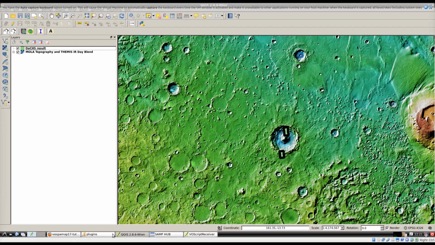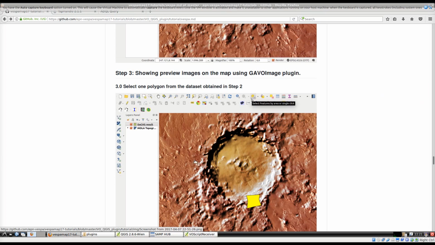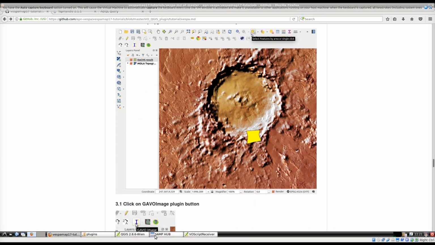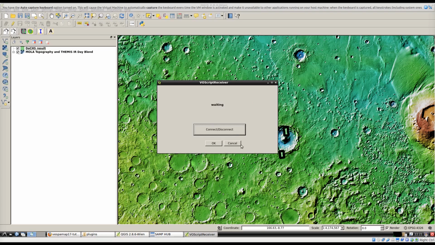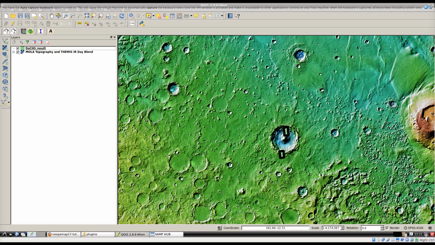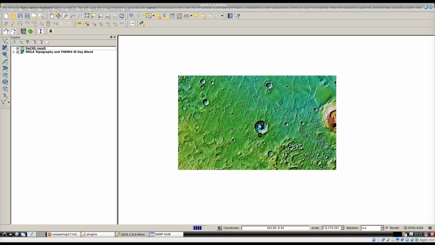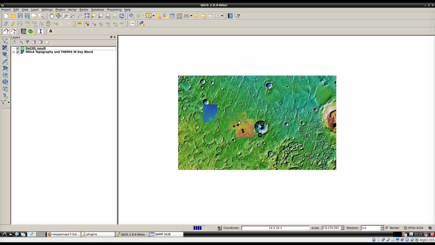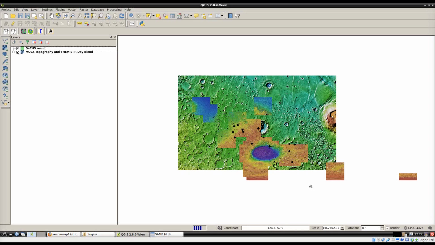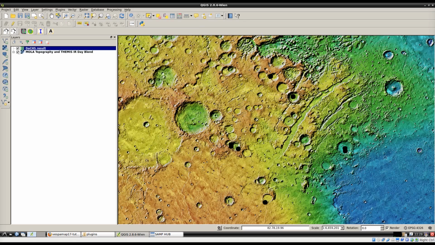Now, let us proceed to the next part of this tutorial. Close the SAMP client by pressing disconnect and saying OK. Let us find a crater which we would like to explore. So suppose I am interested in an area near Nirgal Fossae, and I will just zoom in on this. And I can see quite a few craters in this region. So let's take a look at this one.